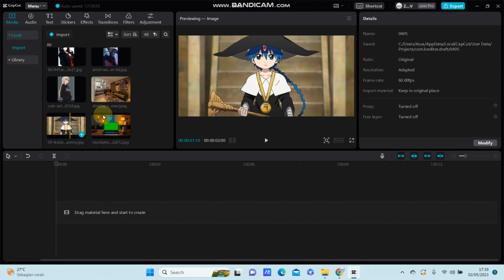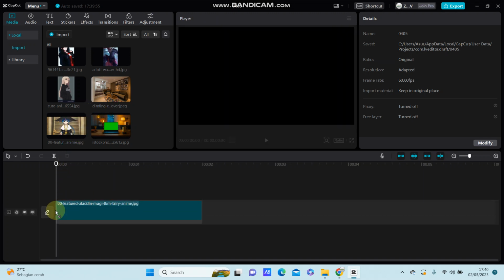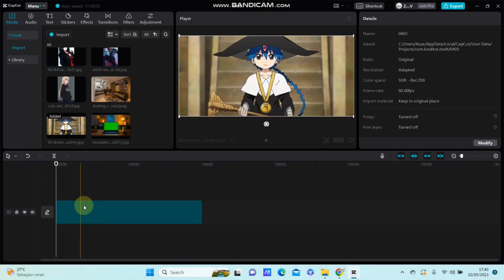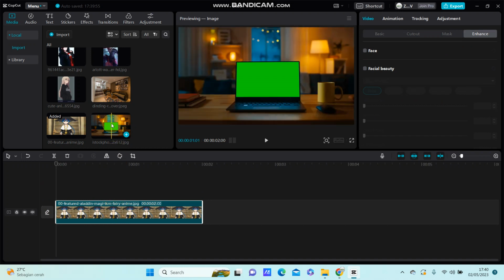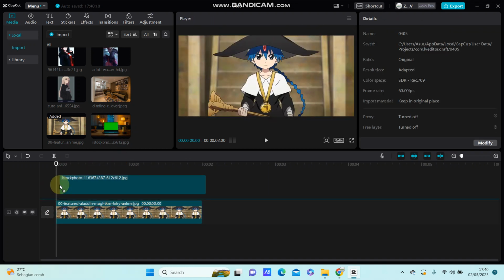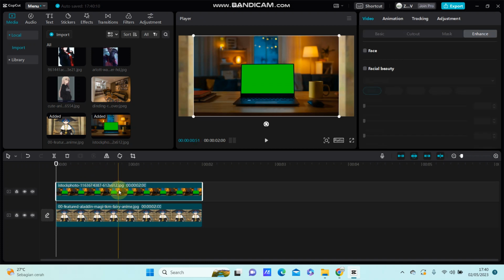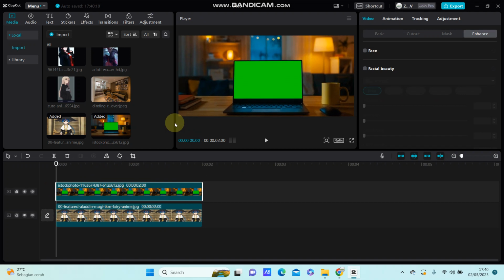Right, so before, I'm going to select image as background, just put it on the timeline, right, drag, and I'm going to add the green screen image as an overlay, just put it on top. So, this is the green screen overlay. So I'm going to resize and I'm going to remove the green screen.